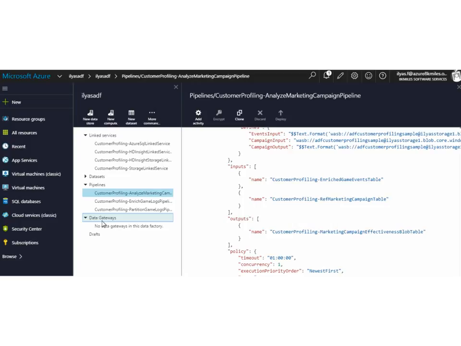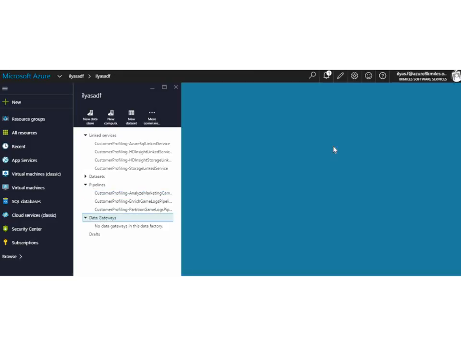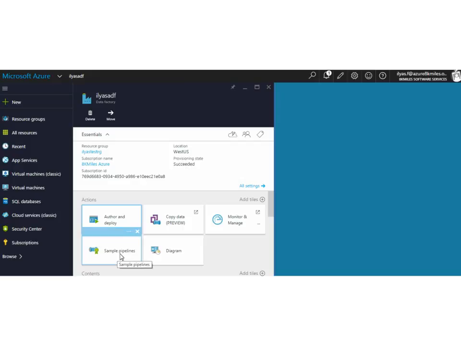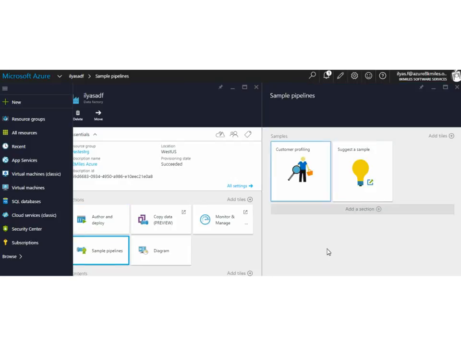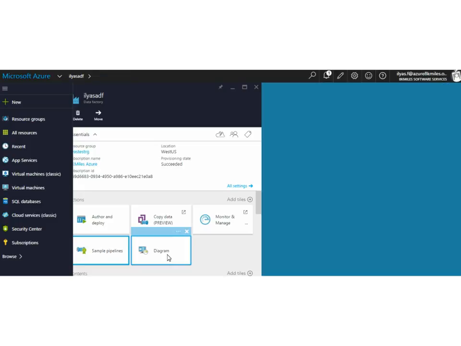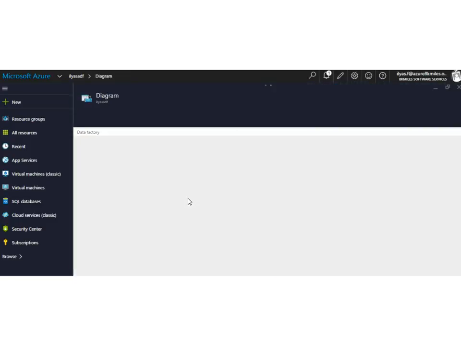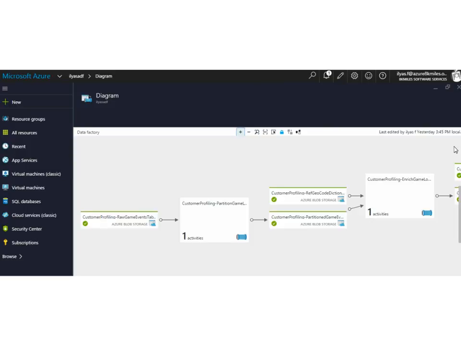And similarly, the data gateways. In case you want to fetch data from your on-premise SQL Server or Oracle, you can install the data gateway on your on-premise environment, and then you can connect your on-premise data stores to your data factory. Right. So in the interest of time, again, let me open my existing sample pipeline that I've created. I'm sorry, click on the diagram.